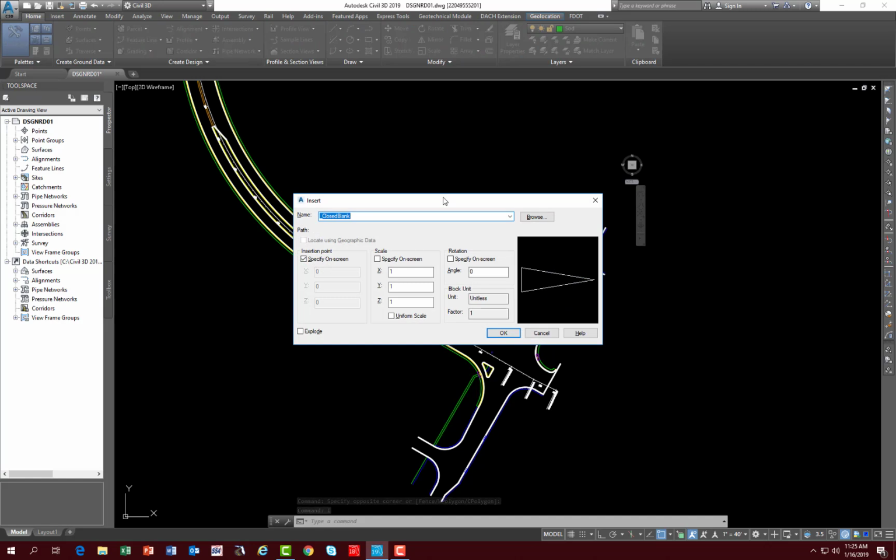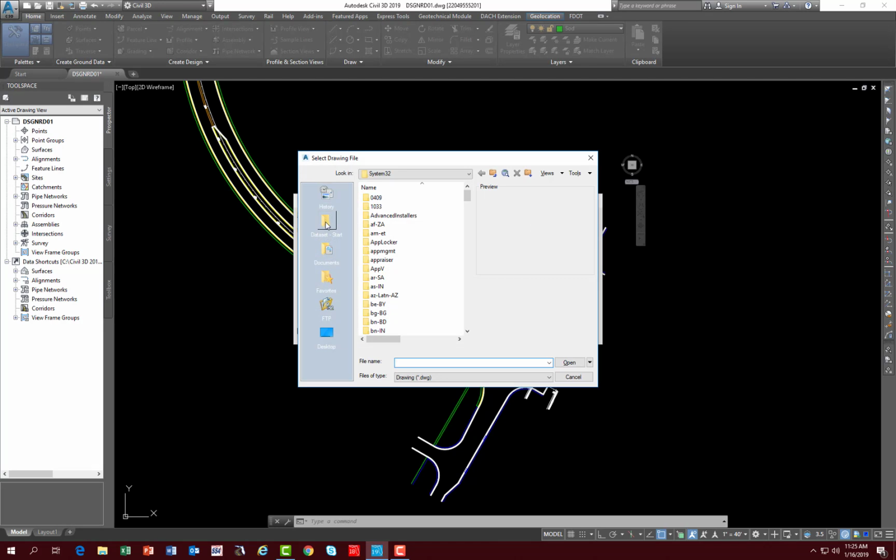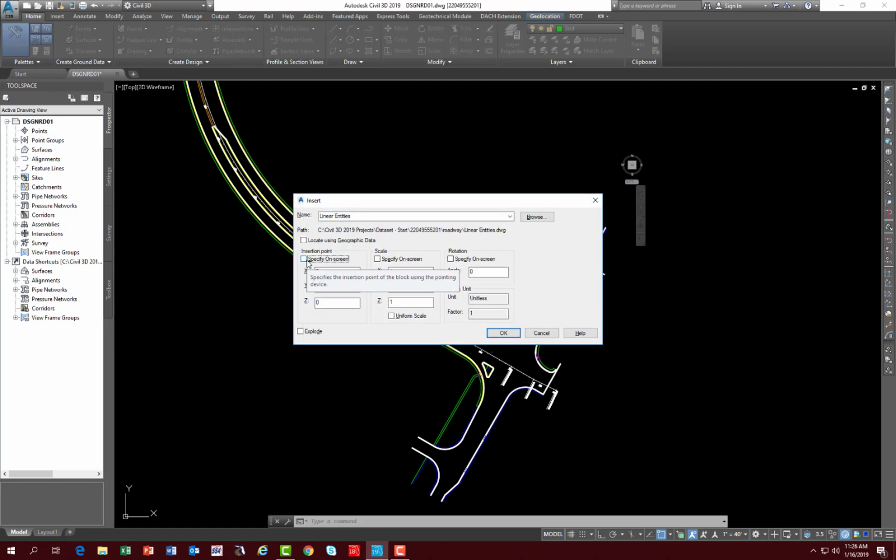Insert block dialog box opens. Select browse and browse to your data set, your data project number, and located in the roadway folder is a block called linear entities. Select open. Make sure the insertion point is untoggled. We want it to come in at the correct coordinates. We do want the block to explode, so select the explode option and go ahead and select OK.